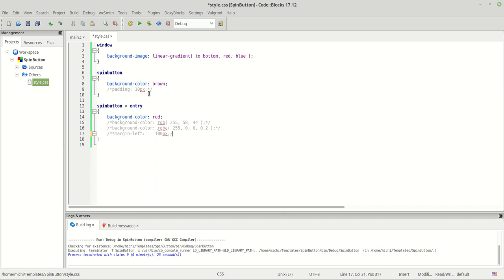Now of course there are some other things which you need to remember. For example, color. Let's set it to yellow.